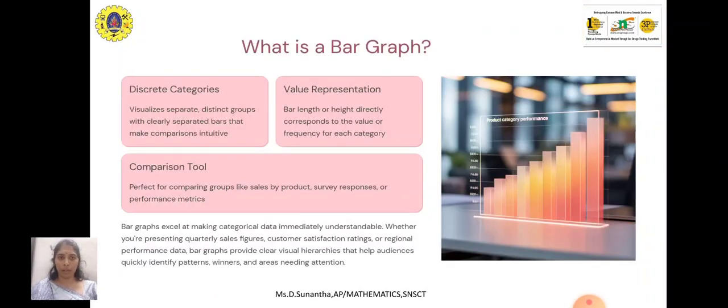What is a bar graph? First, discrete categories. It visualizes separate, distinct groups with clearly separated bars that make comparison intuitive. Second one is value representation. Bar length or height directly corresponds to the value or frequency for each category. The third one is a comparison tool, perfect for comparing groups like sales by product, survey responses, or performance metrics.